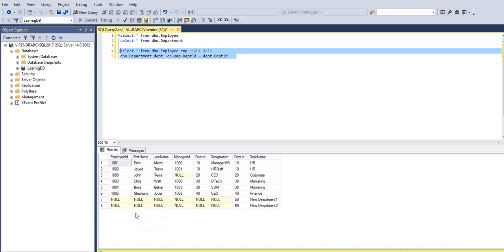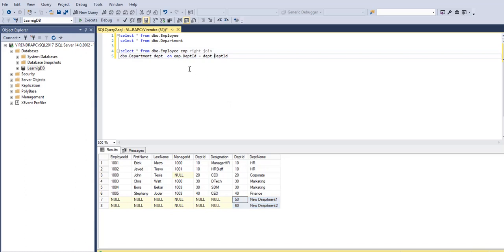Right, look at it. We have 8 employees, and you see here we don't have anything from the employee being retrieved for the new departments added, 50 and 60. Now why does this happen? What does right or left join really mean? Right join or left join really means excluding or including the non-matching records.